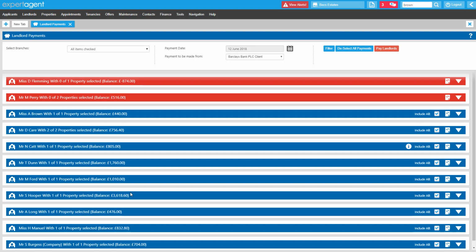If you ever need any help and assistance as to why your landlord's showing in red and you can't figure that out, please log a support ticket and the support team will pick that up and help you out with it. So just because our blue landlords are selected by default and our red ones aren't, it doesn't mean that that's the payment we have to make. At the top of this screen, we've got a deselect all payments button, so I can click that one there.